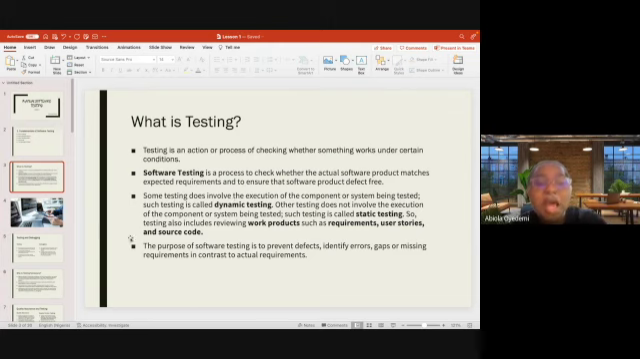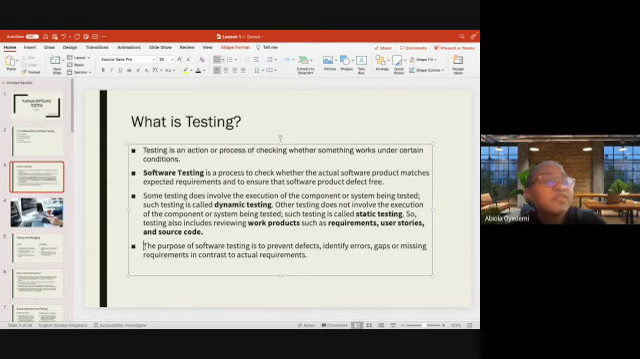And when you test, why do you test? You test to prevent defects. You test to ensure that defects are not passed on to the application. You test to identify errors. You test to close gaps or even missing requirements. It is very possible that when they were gathering the requirements to design that software, some requirements were missed out.